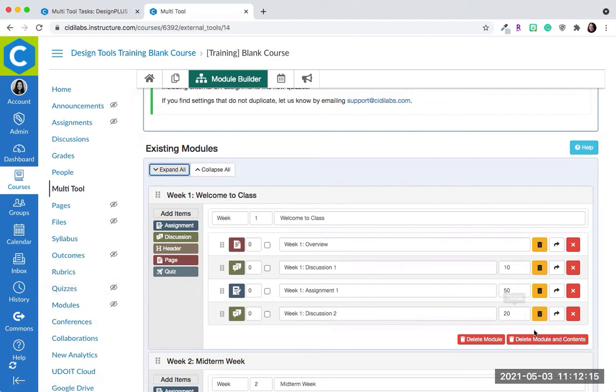accommodations. This delete module and contents option will, let's say that we are no longer covering this subject anymore and we just want to get rid of that module completely and replace it with something else, we can delete the module and all contents so that all of those extra pages and whatever else are not bogging down our course.